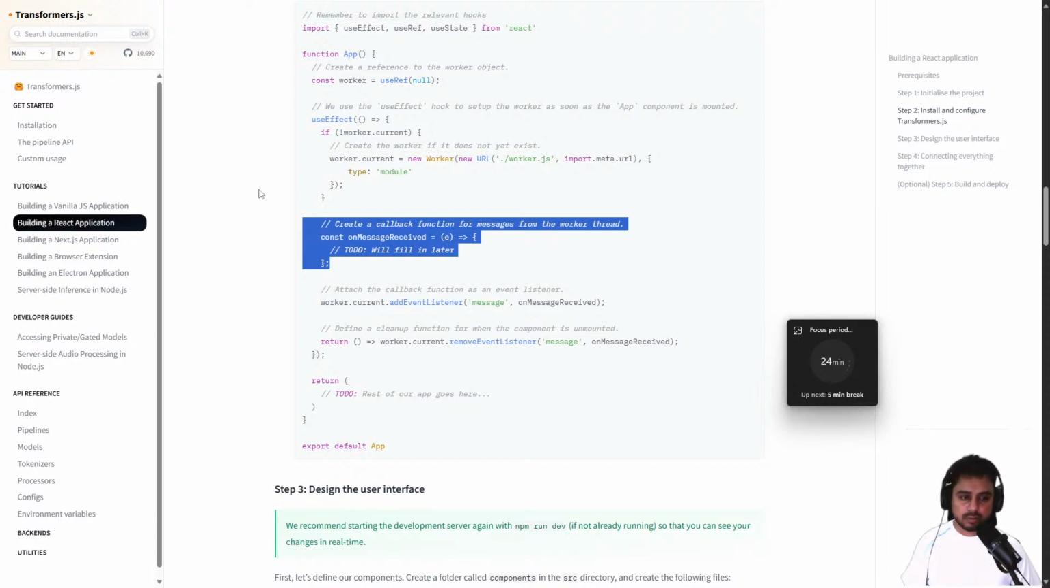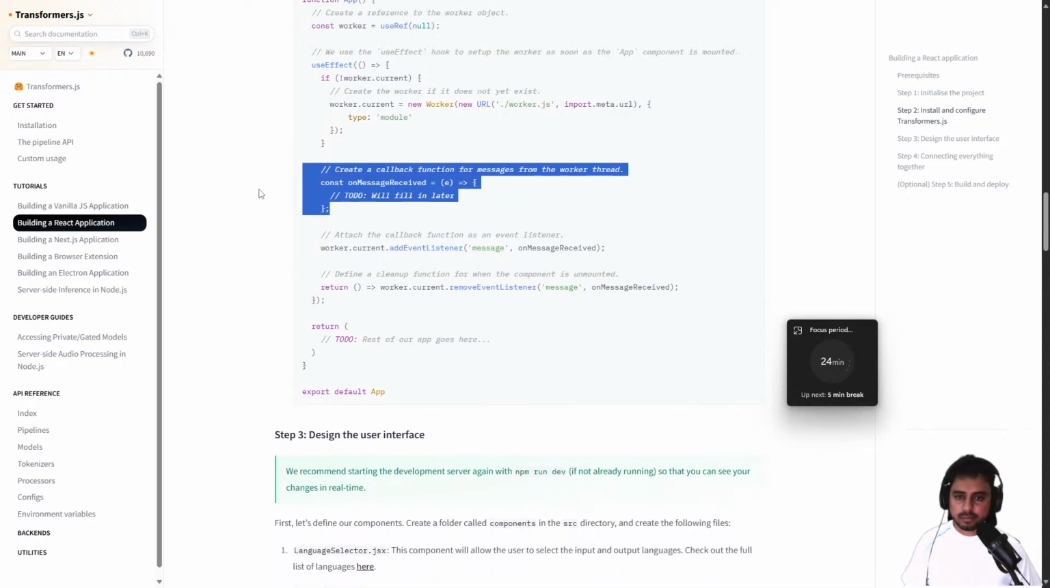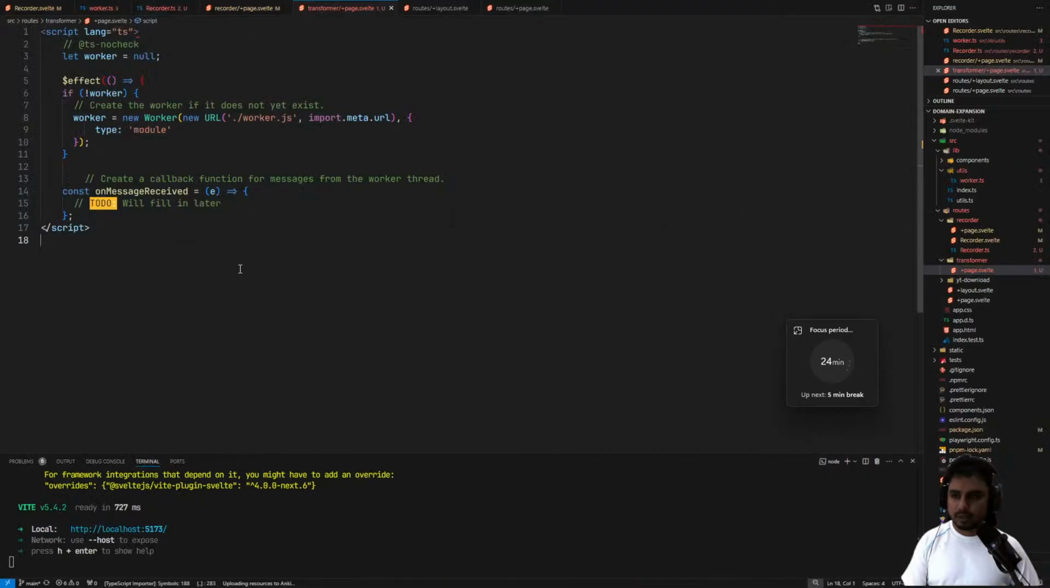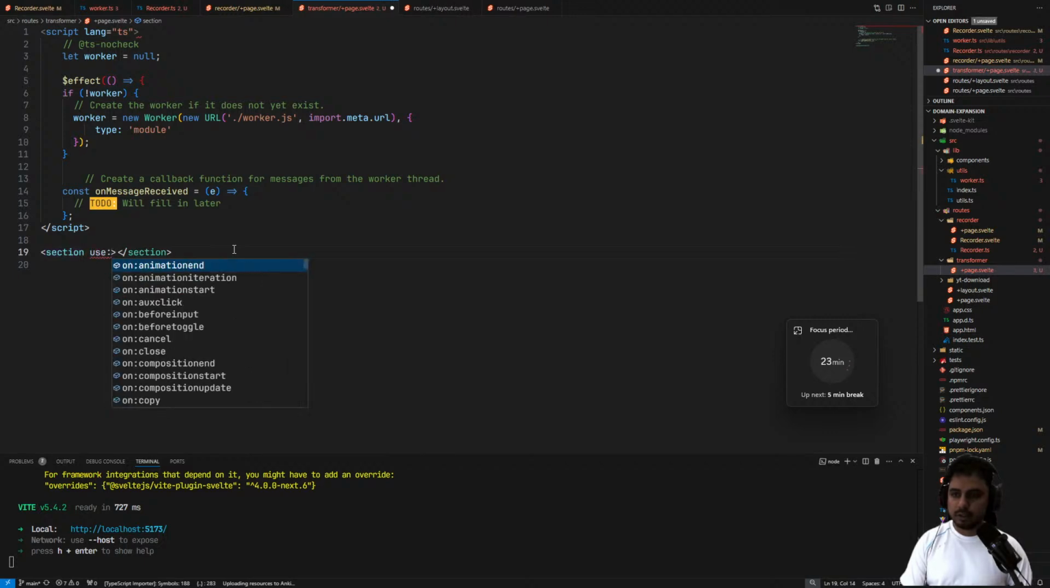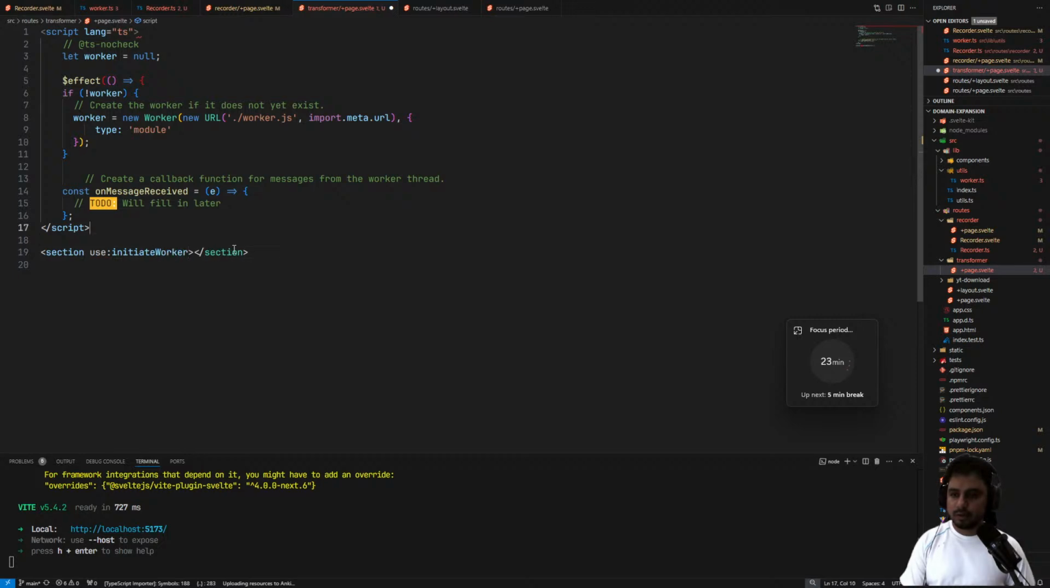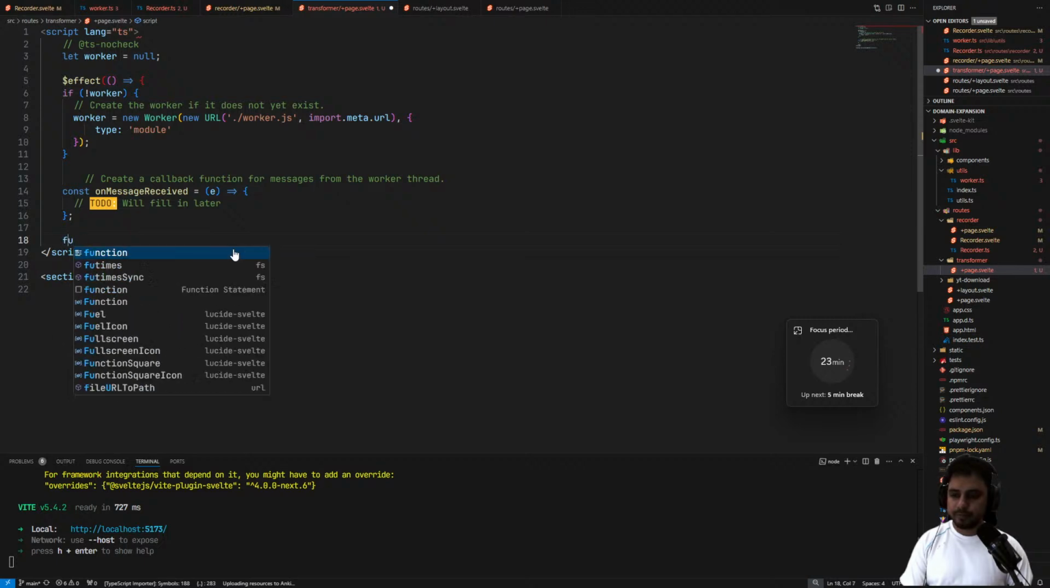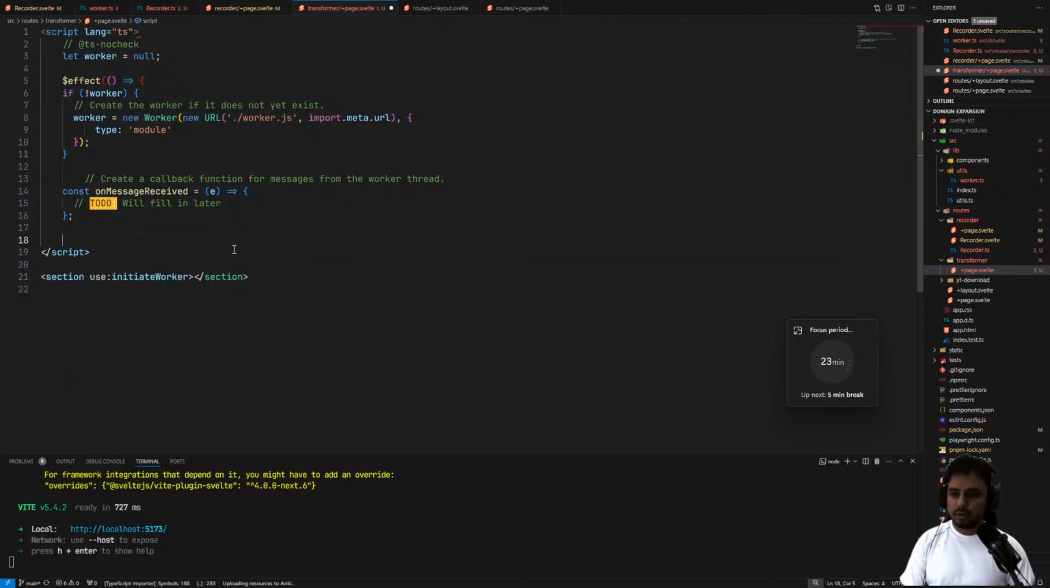So we can also do all of those things, but we'll have to do that in a Svelte action. So let's create a section and go with use initiate worker, right? And we'll have a function initiate worker, and in this function we can have our use effect sort of thing.